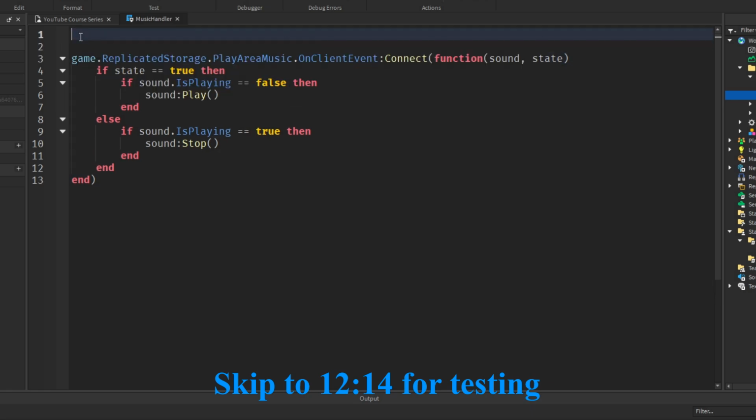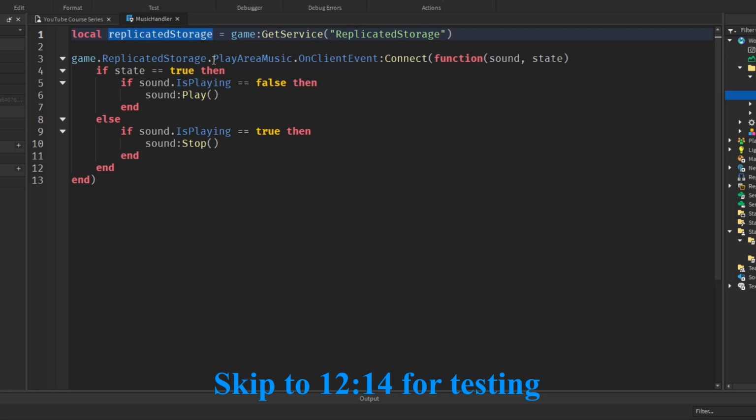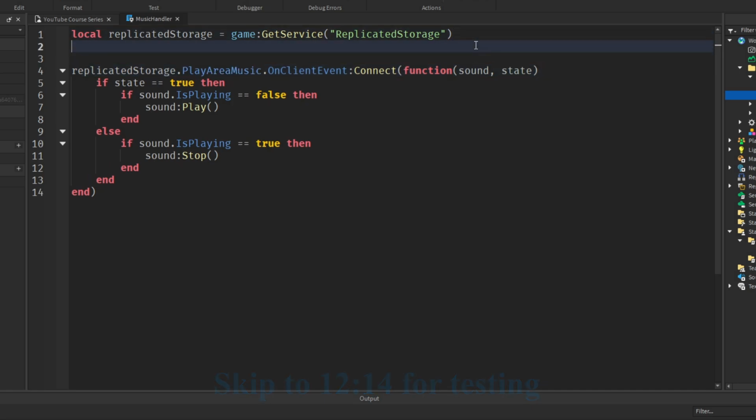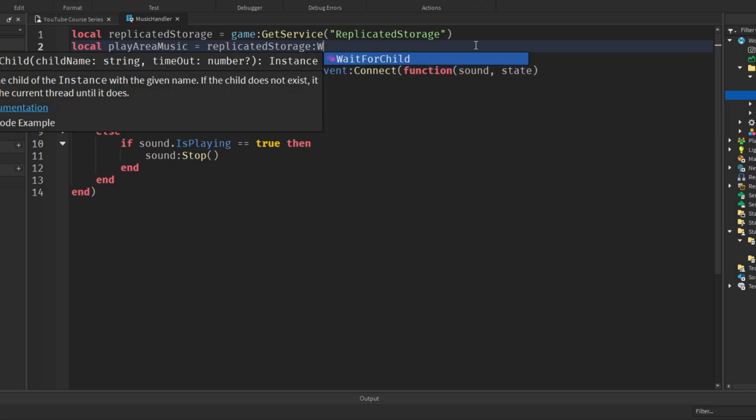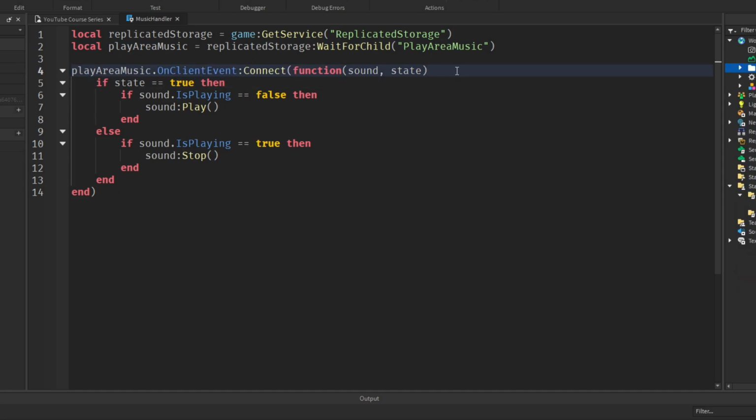So we'll say local ReplicatedStorage equals game:GetService("ReplicatedStorage"). Now we can replace game.ReplicatedStorage with ReplicatedStorage. We could get the player area music as well. Local PlayerAreaMusic equals ReplicatedStorage:WaitForChild("PlayerAreaMusic"). Just wait for that to load in. So then I can replace all of this, the ReplicatedStorage.PlayerAreaMusic, with PlayerAreaMusic. Again, you don't have to do this. If you don't want to optimize your code, just skip to the next timestamp and we'll continue from there.